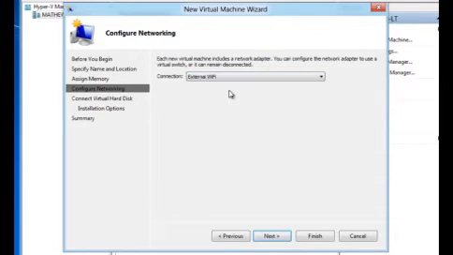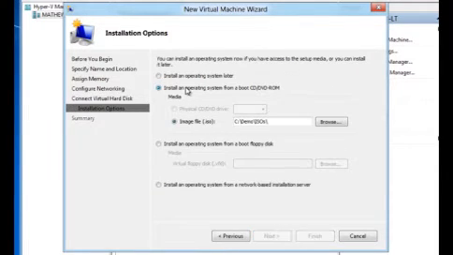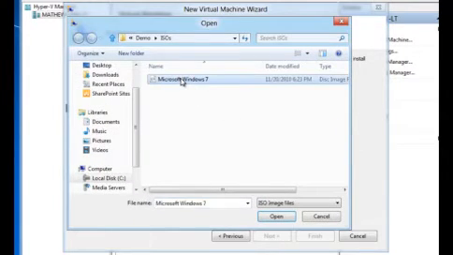Use the switch that I had created earlier. Create a new virtual hard disk. And I'm going to install an operating system using an ISO. In this particular case, I have an ISO handy. It's a Windows 7 ISO. I'm going to use that.